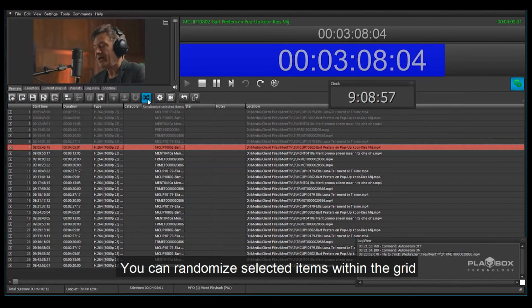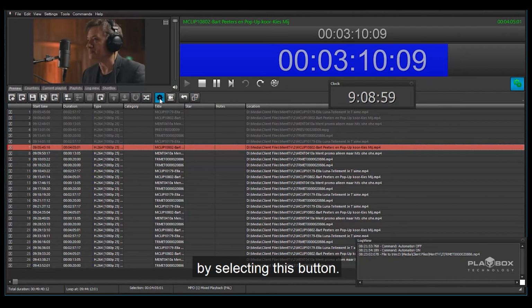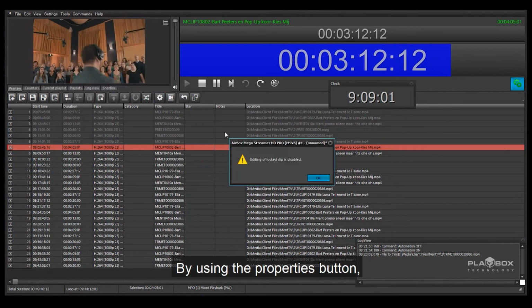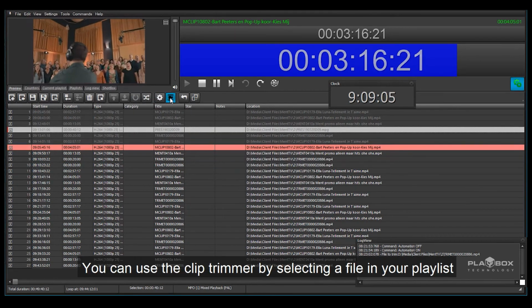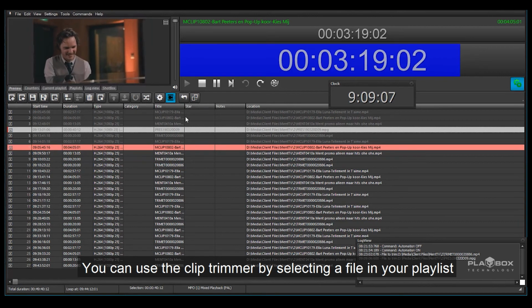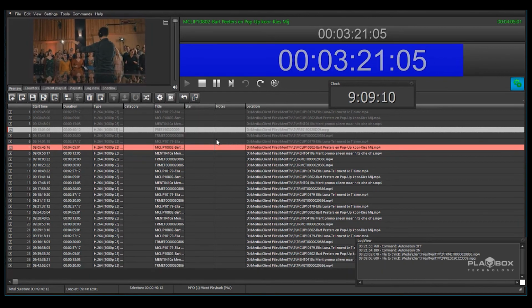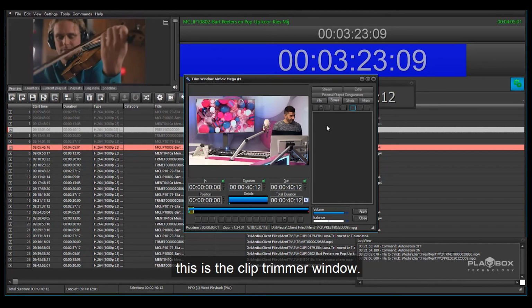You can randomize selected items within the grid by selecting this button. By using the Properties button, you can open the Properties window. You can use the clip trimmer by selecting a file in your playlist that is not currently playing. As you can see here, this is the clip trimmer window.